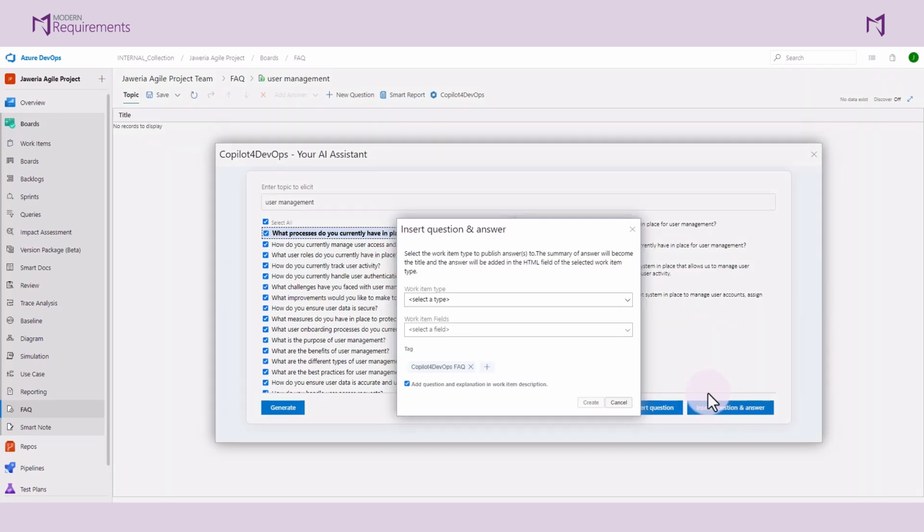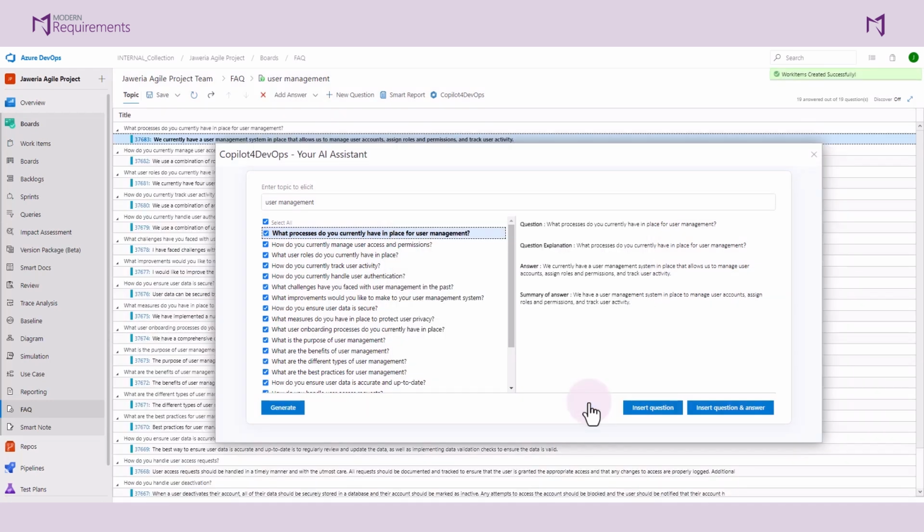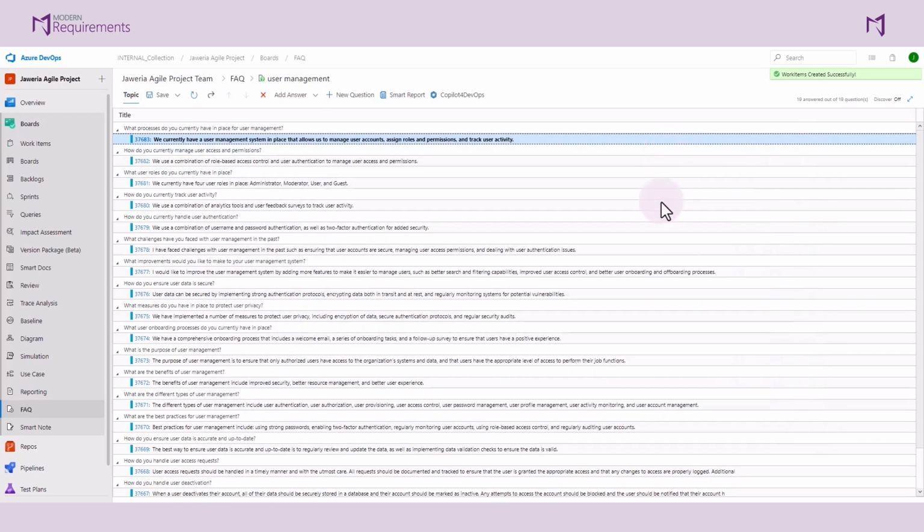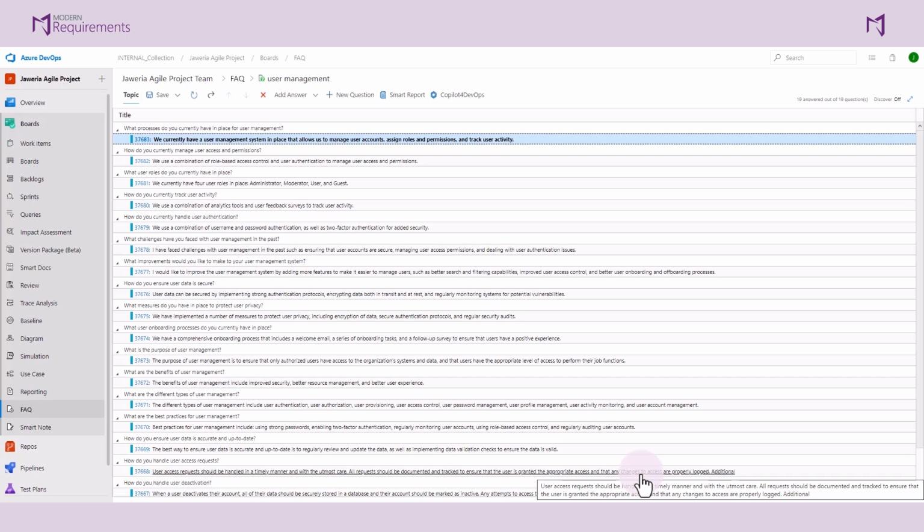Here, the user can select the work item type to publish their answers to. In this case, we are selecting the user story work item. The summary of the answer will now become the title. The answer will be added in one of the two fields available in the drop-down. Hit Create. Now the questions along with their answer will be included in the FAQ list. Here is the list of the questions and answers that are added from Copilot for DevOps. The answers are transposed as a work item.